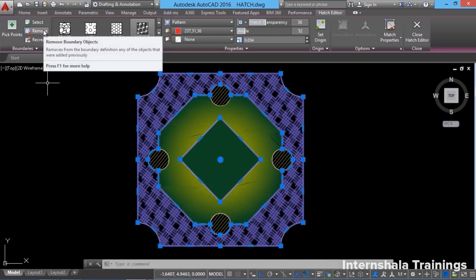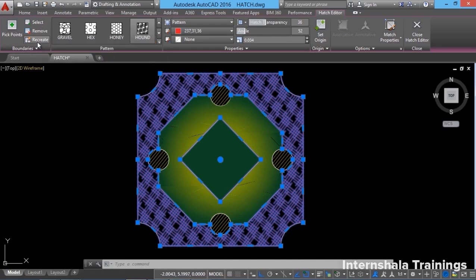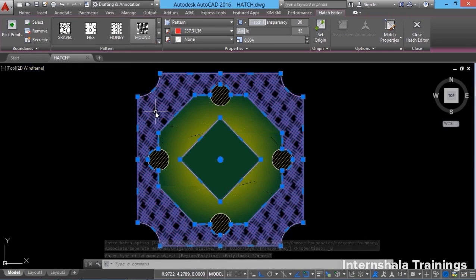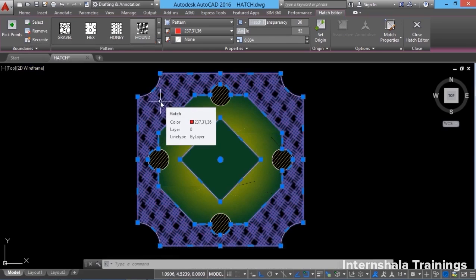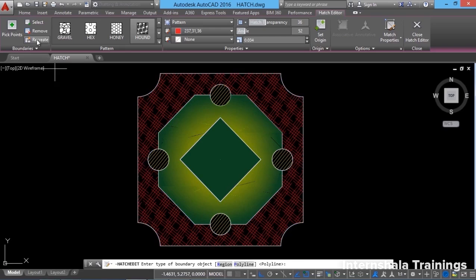Then you can remove a boundary from an existing boundary set. You can also recreate boundaries. That means in AutoCAD, you can recreate a boundary from an existing hatch. For that, what you have to do is select the hatch and click on the recreate option. Now here, AutoCAD will ask you whether you want the boundary to be a polyline or a region.